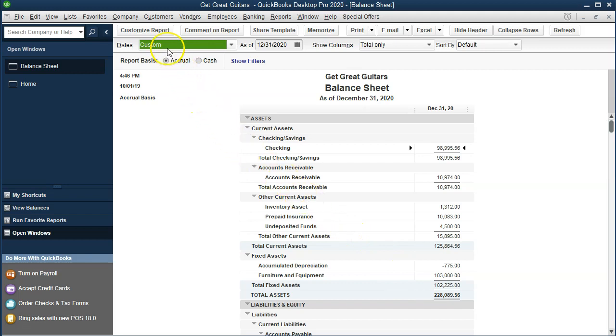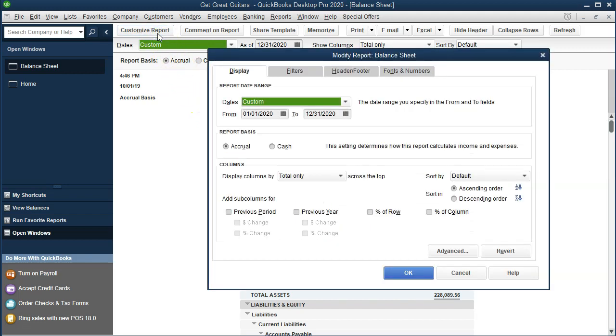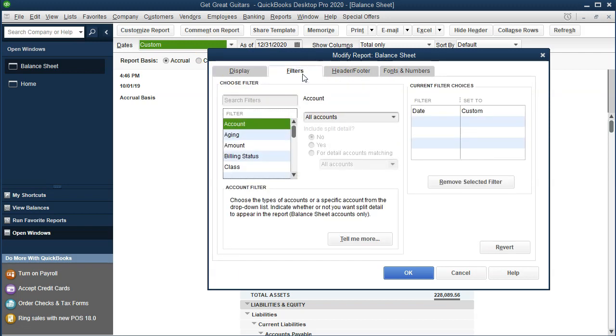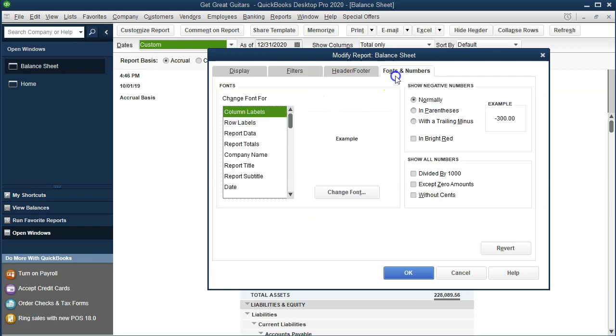We're going to go to the customized reports once again, this time going to the fonts and numbers. You'll note too that we skipped the filtering options. The filtering options will make more sense in particular types of reports. So we'll spend more time in the filtering options when we get to other types of reports where this will be a useful tool for us. So we now are going to go to the fonts and numbers.